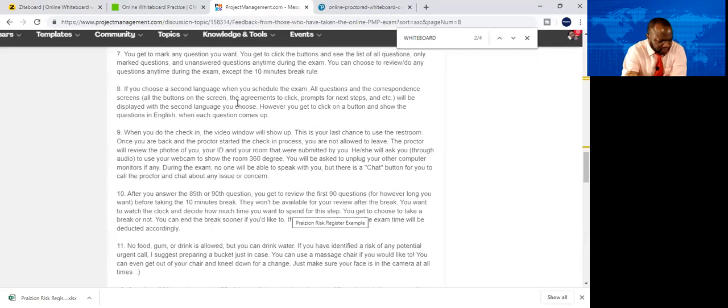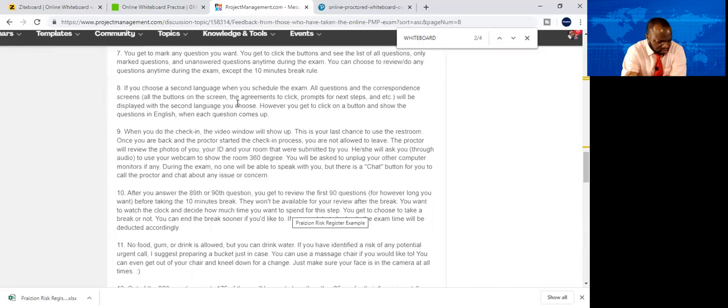When you check in, the video window will show up. This is your last chance to use the restroom. Once you are back and the proctor has started the check-in process, you're not allowed to leave. The proctor will review the photos of you. He or she will ask you through audio to use your webcam to show the 360 degrees. You'll be asked to unplug your other computer monitors, if any, during the exam. No one will be able to speak to you, but there's a chat button for you to call the proctor.